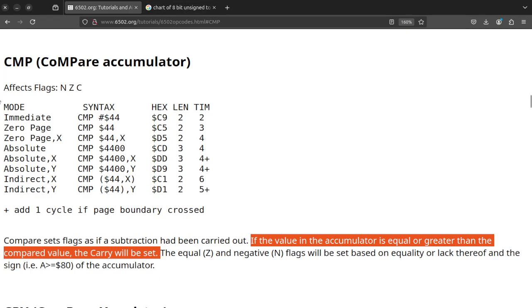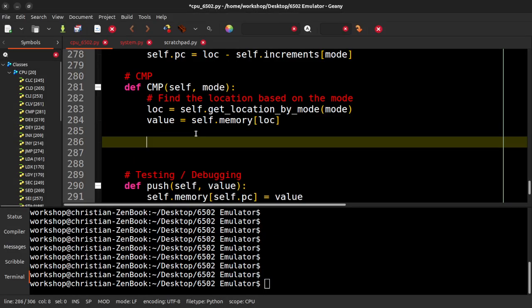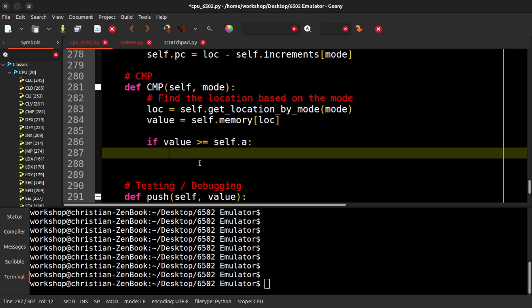Okay, so fortunately we did that earlier. So I'm going to say if value is greater than or equal to self.a, whatever's in the accumulator, then we self dot set carry. What was that? SEC. And you have to send the mode. Again, the mode doesn't matter in this case. It's going to be ignored.